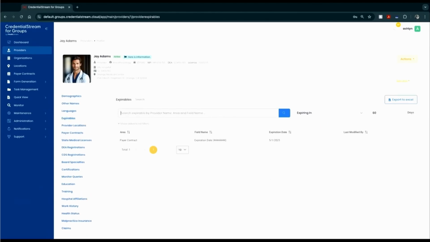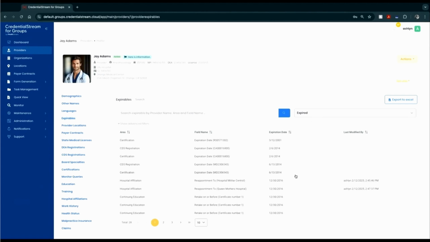But diving into the profile here, you can see we're capturing all sorts of data for our provider. And again, that includes current as well as historical. For this particular provider, we can see everything that's coming due for him exactly within 60 days. I can also toggle between the expired items to see what have I missed? What do I need to update for this provider? And I can update those records from this screen.